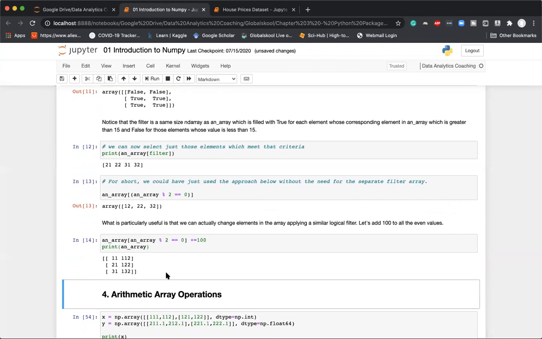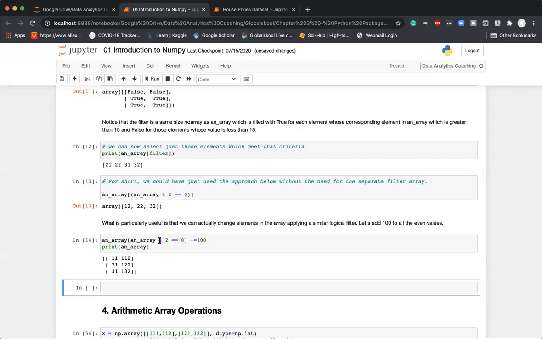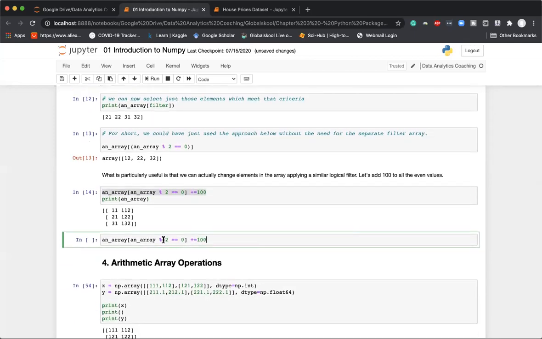Let me maybe ask you a question. So let's say we want to select all of the odd numbers and we want to divide the odd numbers by 2. Can you tell me what code we should write here so that we can select all the odd numbers and we can divide the odd numbers by 2? What should be inside this condition?